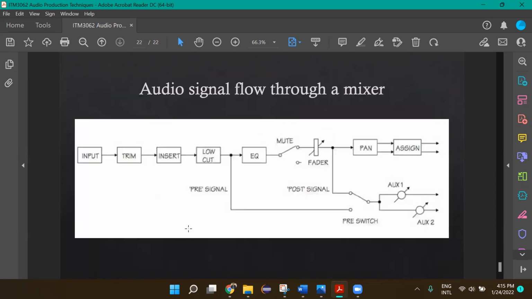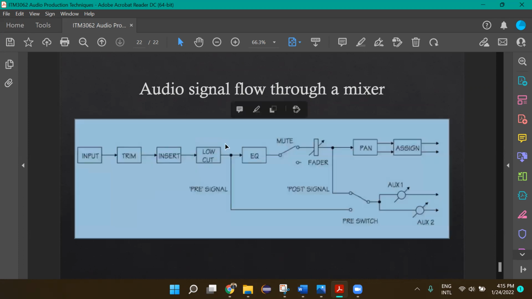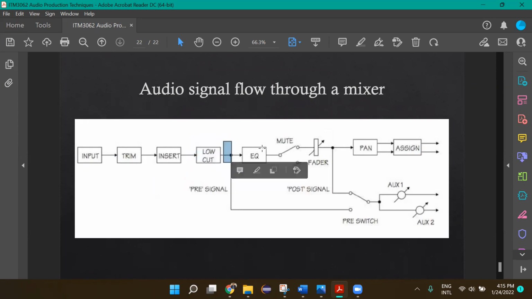If you take the audio signal flow through a mixer, it would be something like this. We have an input, and then it would be trimmed, and then it would be the insert, and then low cut. Then that would be the input before the EQ, right? So then EQ would be performed, right?